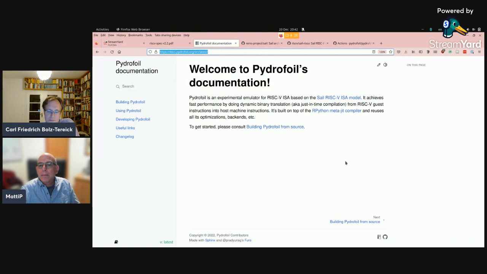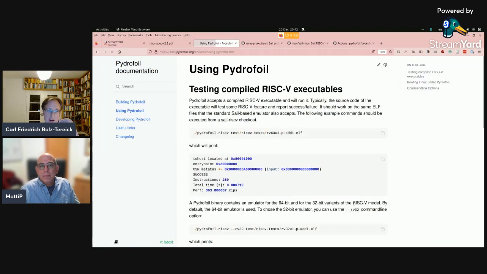Right. So the docs, it's not super deep yet, but it basically tells you how to build it. You can also grab a binary if you're on Ubuntu or on an x86 Mac, from the GitHub Actions too. We also want to do a binary release very soon.